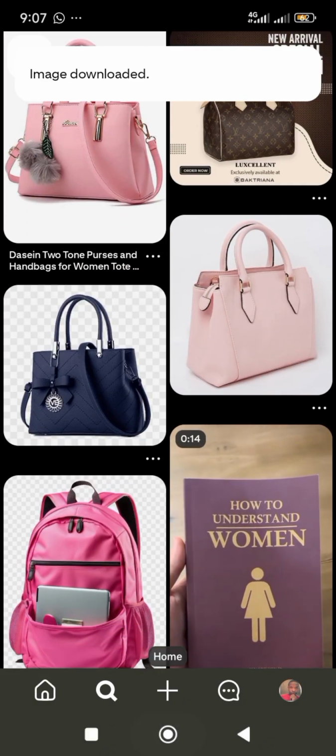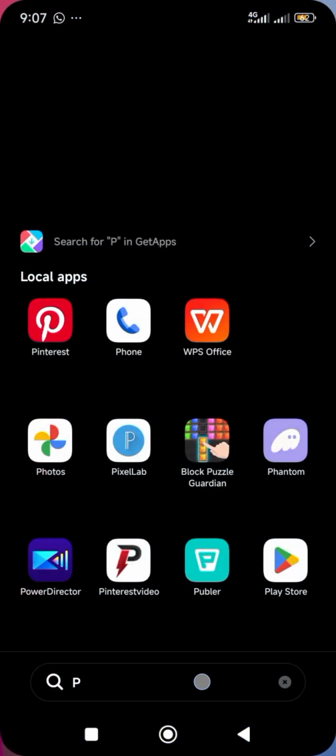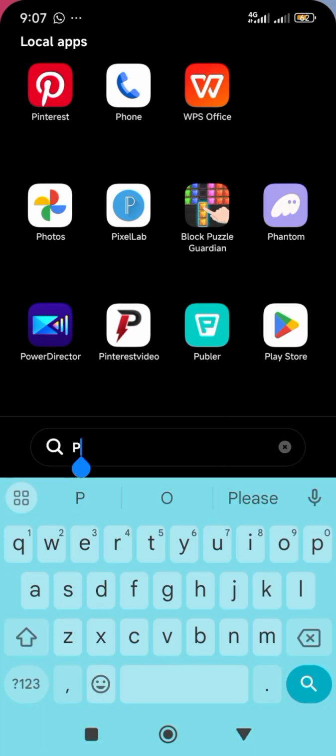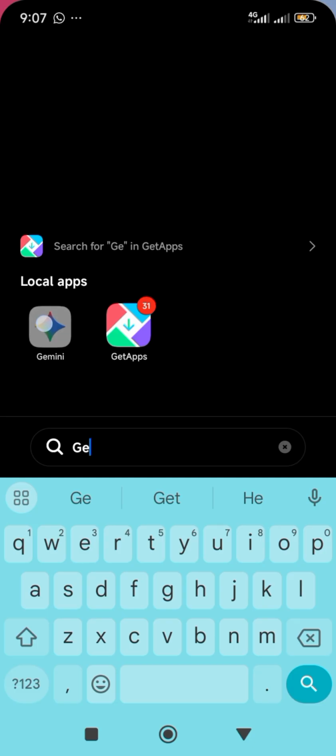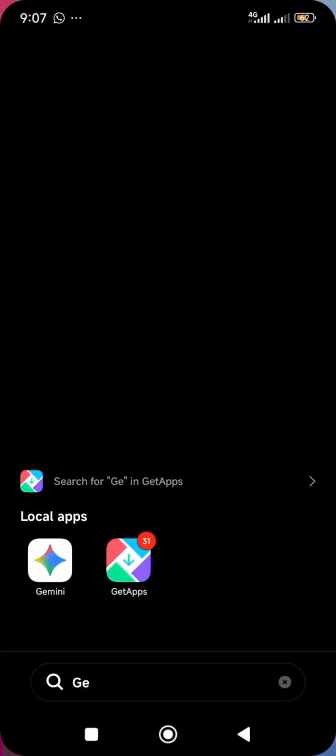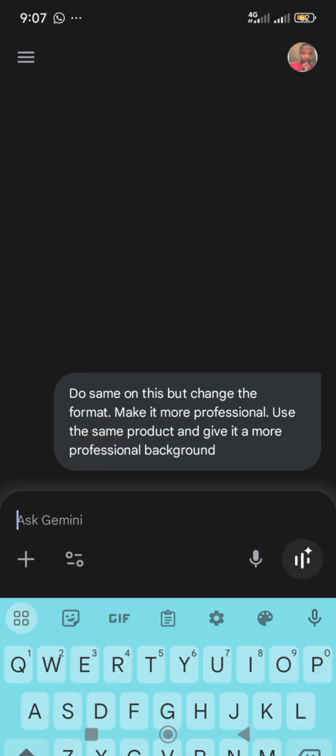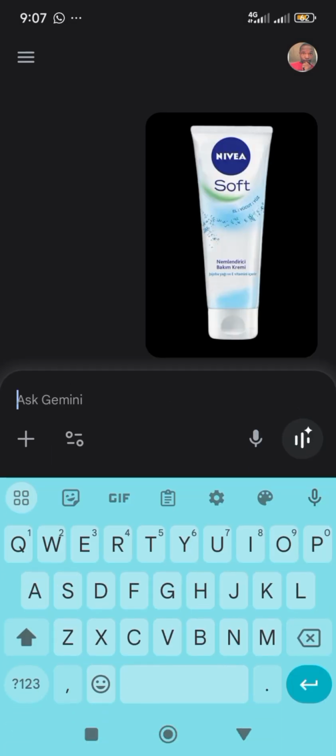Now the next thing we want to do is to go to the site where we'll be generating these images, these AI models. So we are going to be using Gemini. This is it here. Go to Play Store and download it if you don't have it on your phone. I believe it's also available for those using iOS, but for Android users, just go to Play Store and download it. This is the one I generated recently that I showed you.